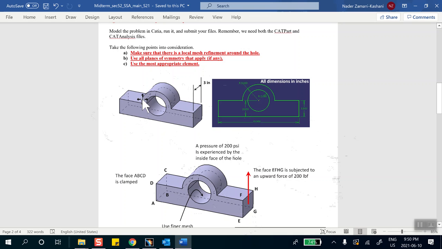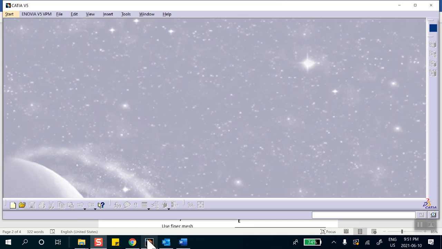The other thing is that you're asked to use a local mesh around the hole. I'm going to do that. Let's start with the part file.